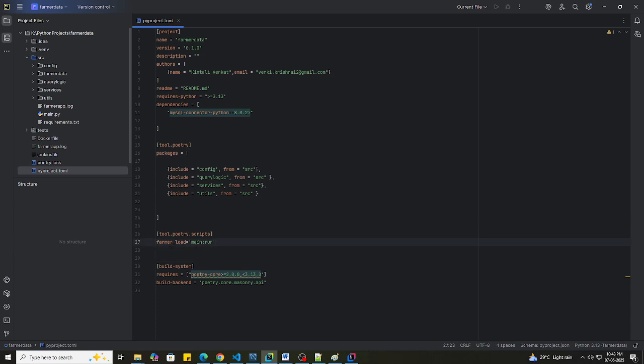Farmer load. What is this farmer load? tool.poetry.scripts. When we run our application, this is our starting point.